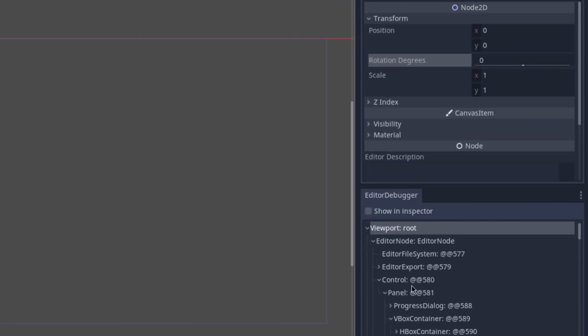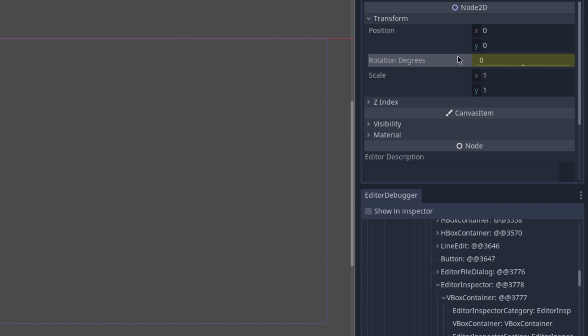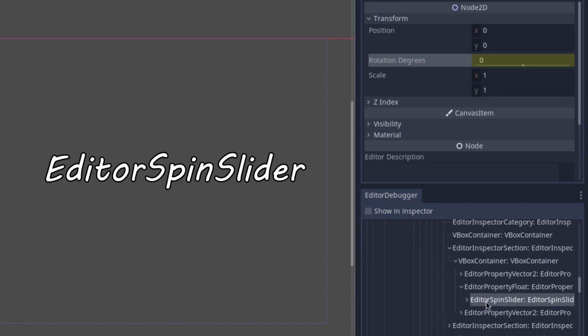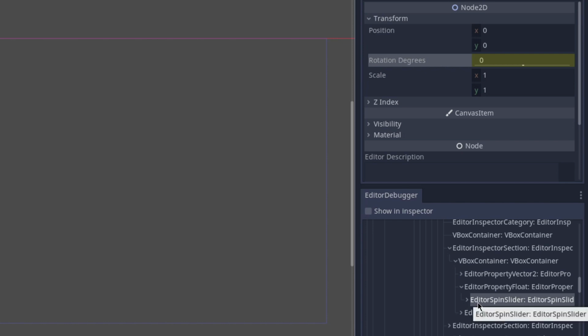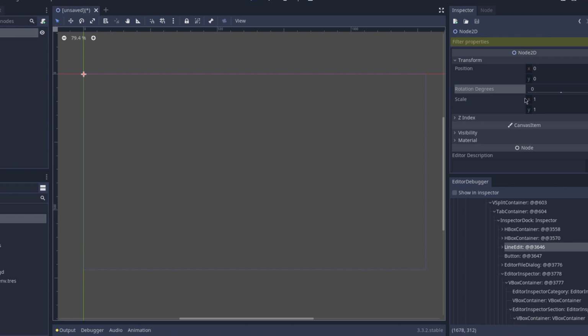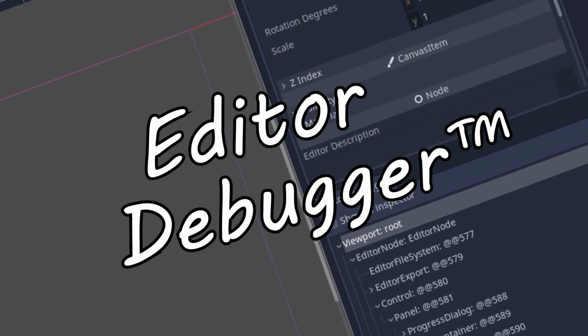So using the editor debugger add-on, you can hit F12 on an element and then inspect it, similar to how you can do that in your browser. And it will show that it's an editor spin slider. But this control node is prefixed with editor, which means it's not available as a regular control node. But all the other nodes, for example, an HBox container, a line edit, are also just regular control nodes you can use. So if you find something cool in the editor, use the editor debugger.